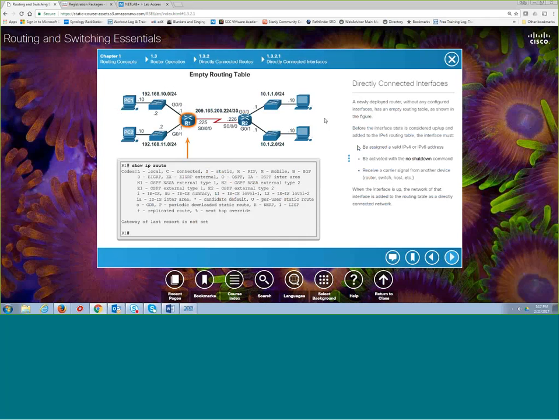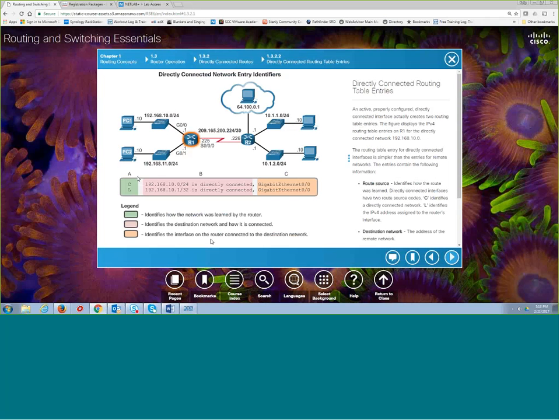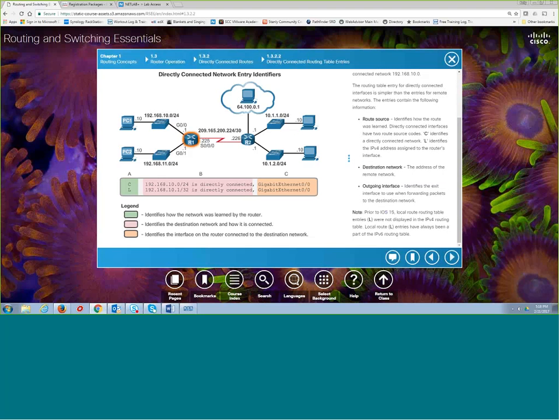Okay. So again, the no shutdown command has to be issued. By default, all interfaces are down, and then you will get your directly connected routes. It tells you it's connected, the network it's going to, the fact it is directly connected. You'll notice there's no AD or metric because the AD is 0. It will tell you the outgoing interface, the interface connected to it.